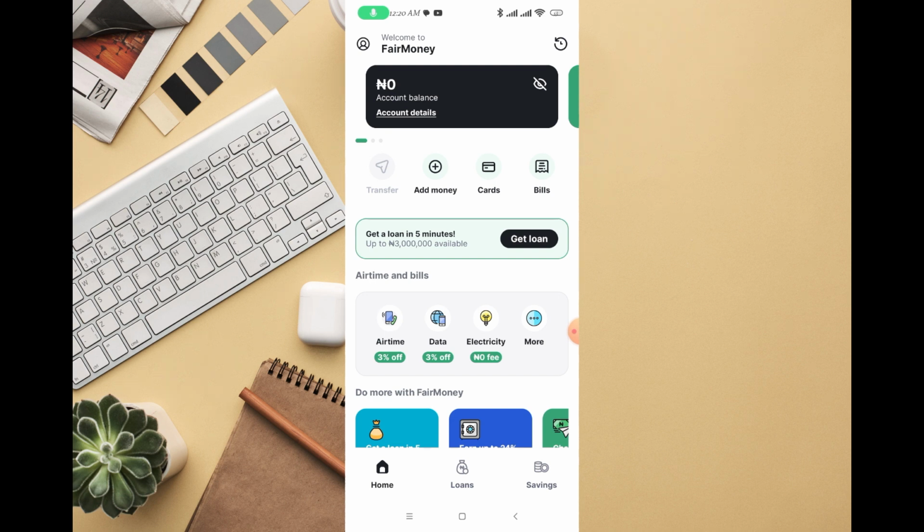And literally, I sent money to my own Fairmoney account, and up till now, I haven't received the money. But if you look at the top right, you can see transfer, add money, card, and bills. So I'm going to click on add money.